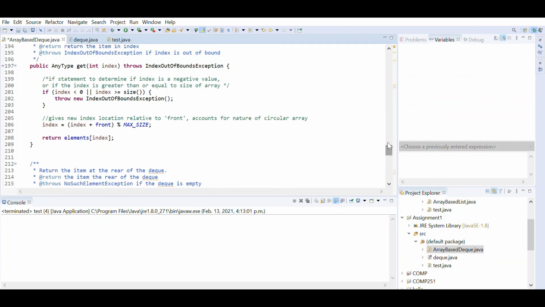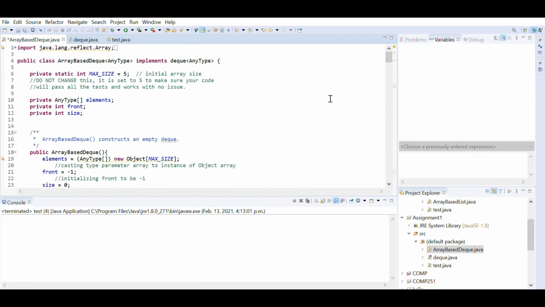So yeah, this is my array-based deque class. Thank you.